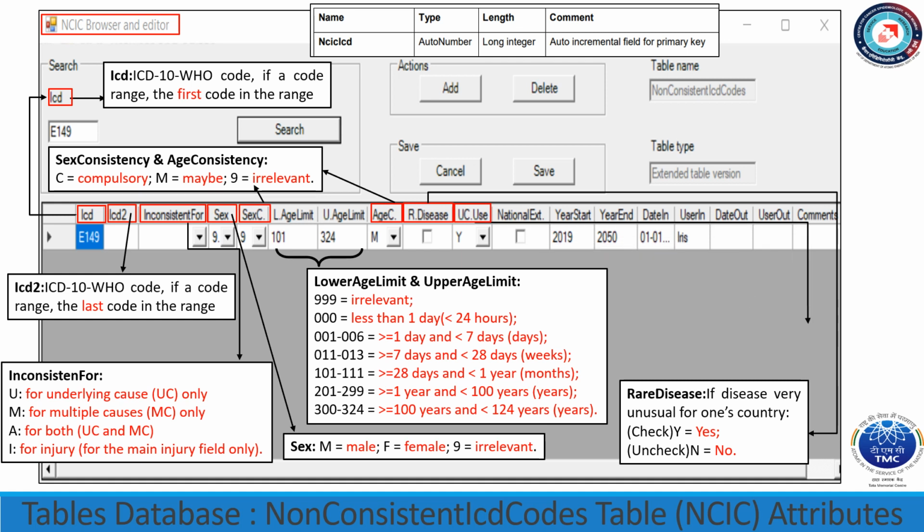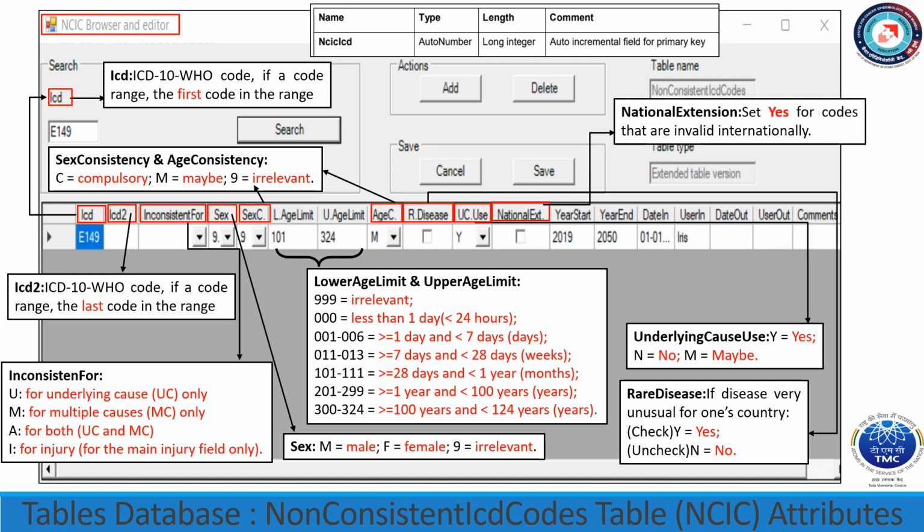Next, the underlying cause use field. This field specifies if the particular code can be used as underlying cause of death or not, represented as yes as Y, no as N, and maybe as M. Lastly, the national extension field. It is set to yes for codes that are invalid internationally.